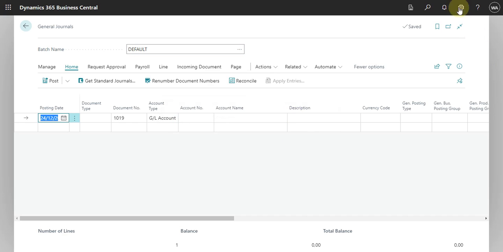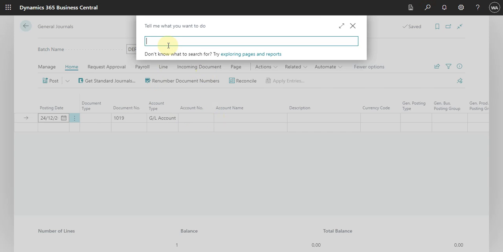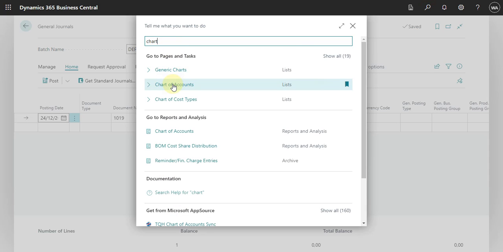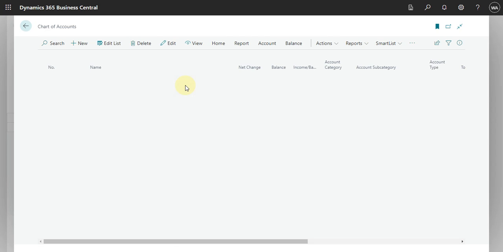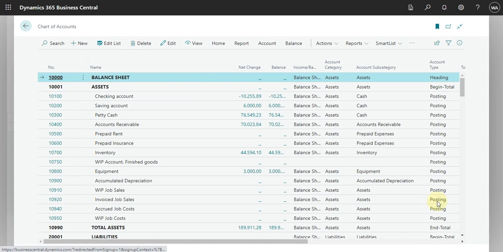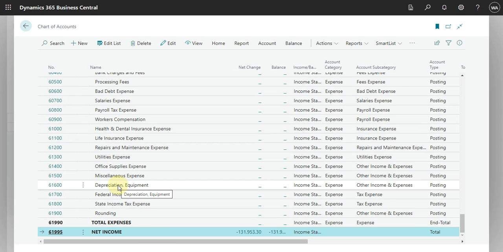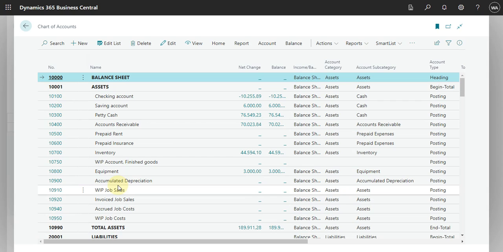Okay, let's go now to the chart of accounts. And what I will show here is when you are in a list, for example, and you want to go to the end of the list, you just have to press Ctrl End. So you can see that you are at the end. If you press Ctrl Home, you go to the beginning.